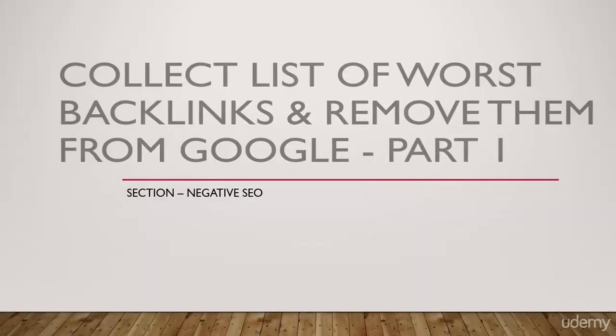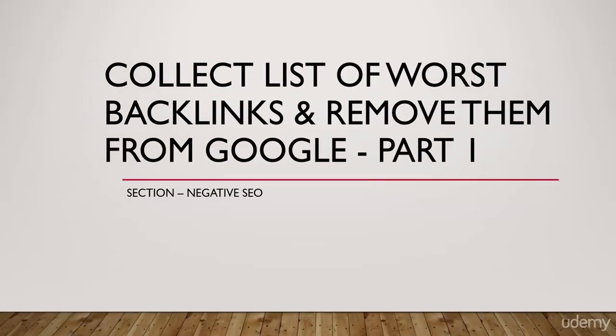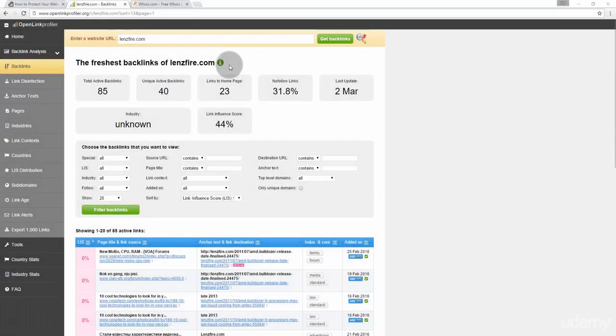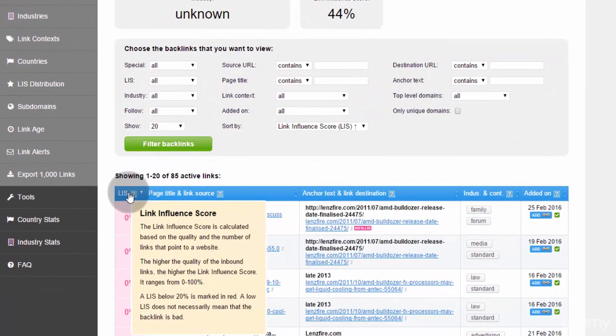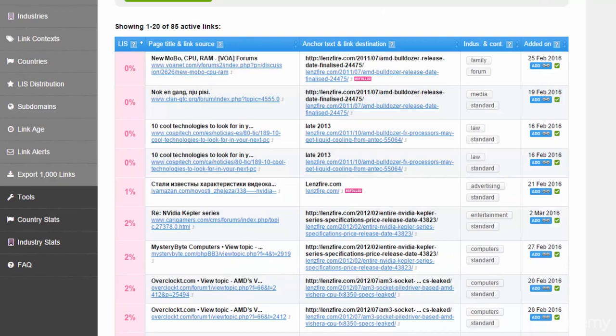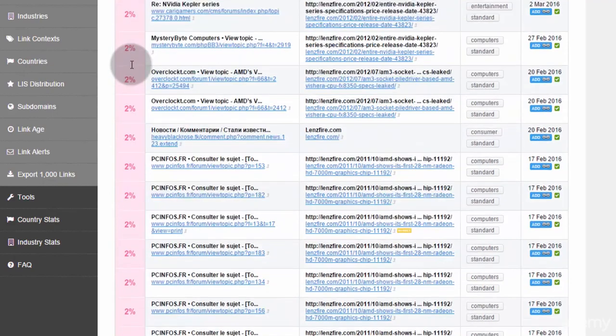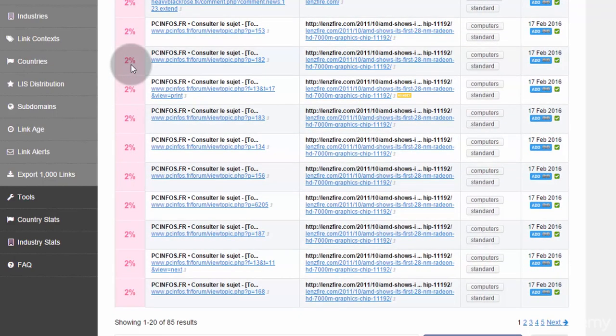In this lecture, you are going to learn how to collect the list of worst backlinks and how we can remove them from the eyes of Google. In Open Link Profiler, enter your website URL and click Get Backlinks, and then order all the backlinks in ascending order of link influence score. You don't need to remove each and every link that appears in red color under link influence score, but you need to analyze each and every one which is shown in red color.